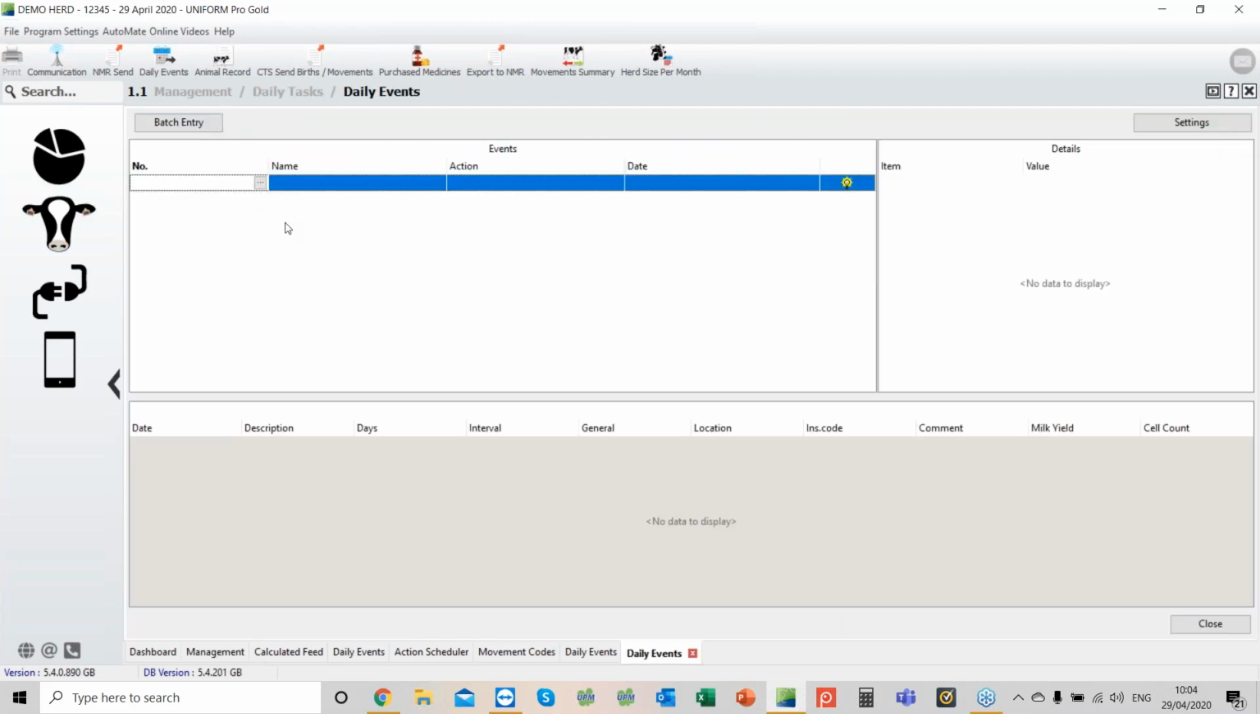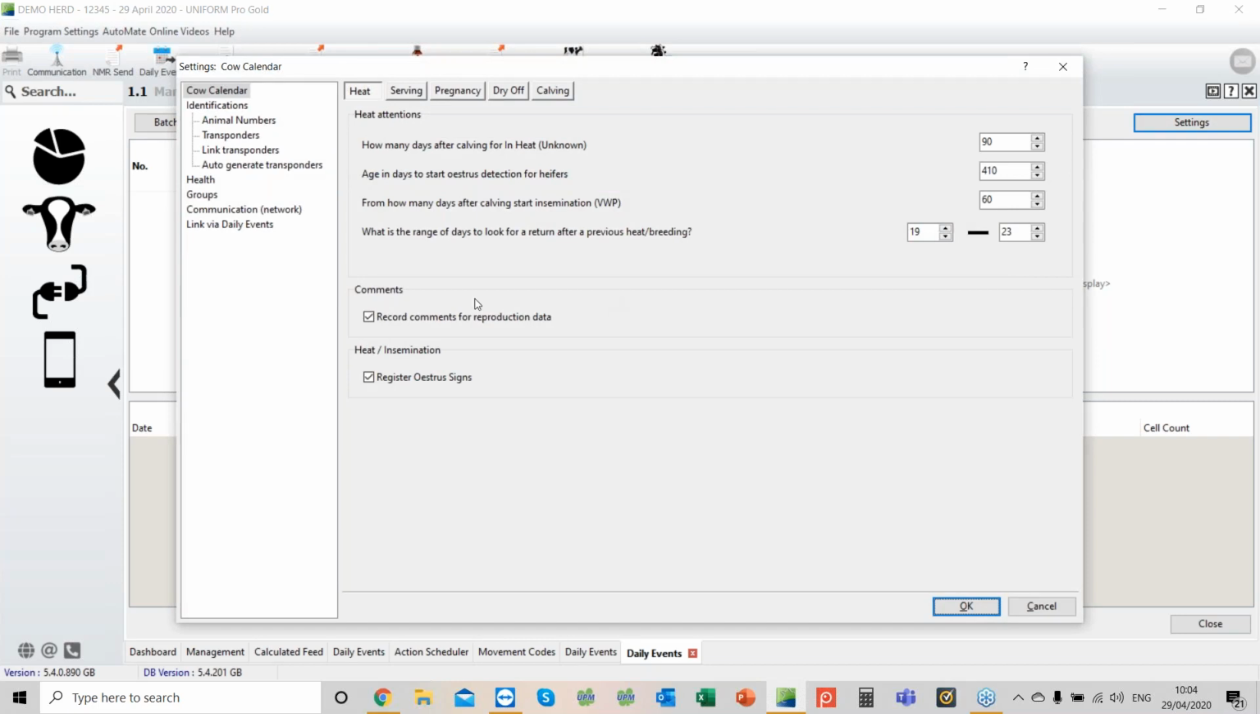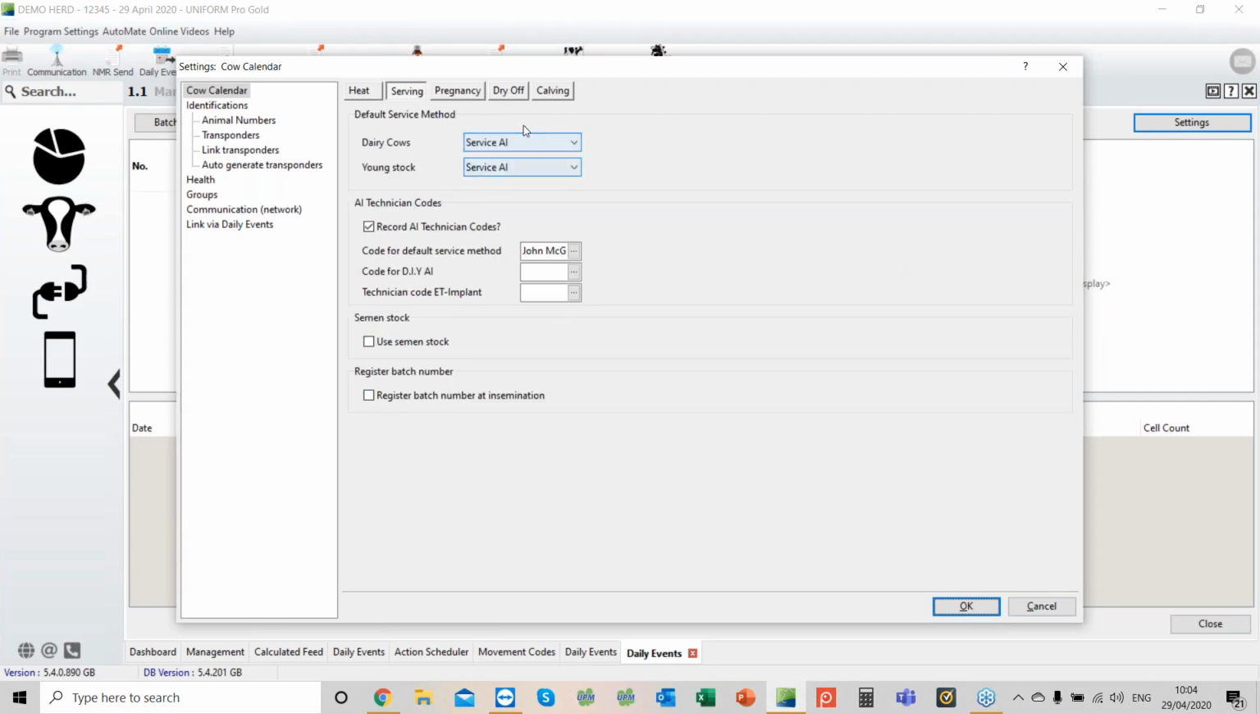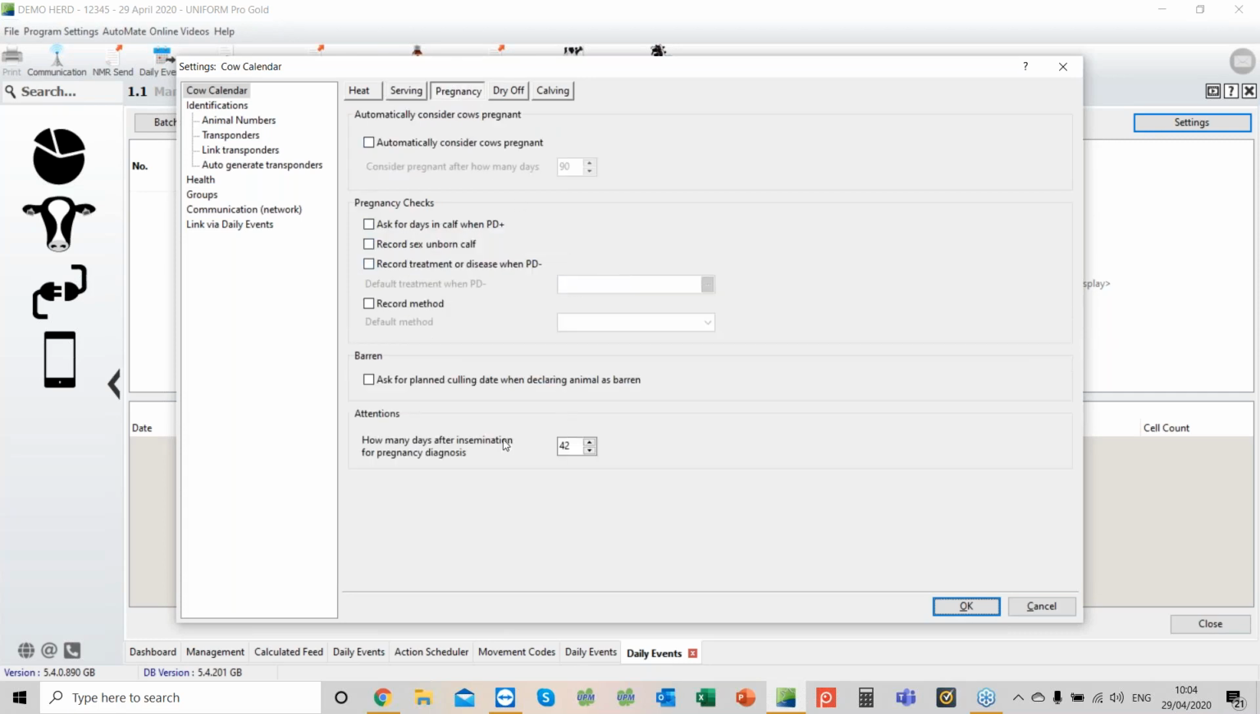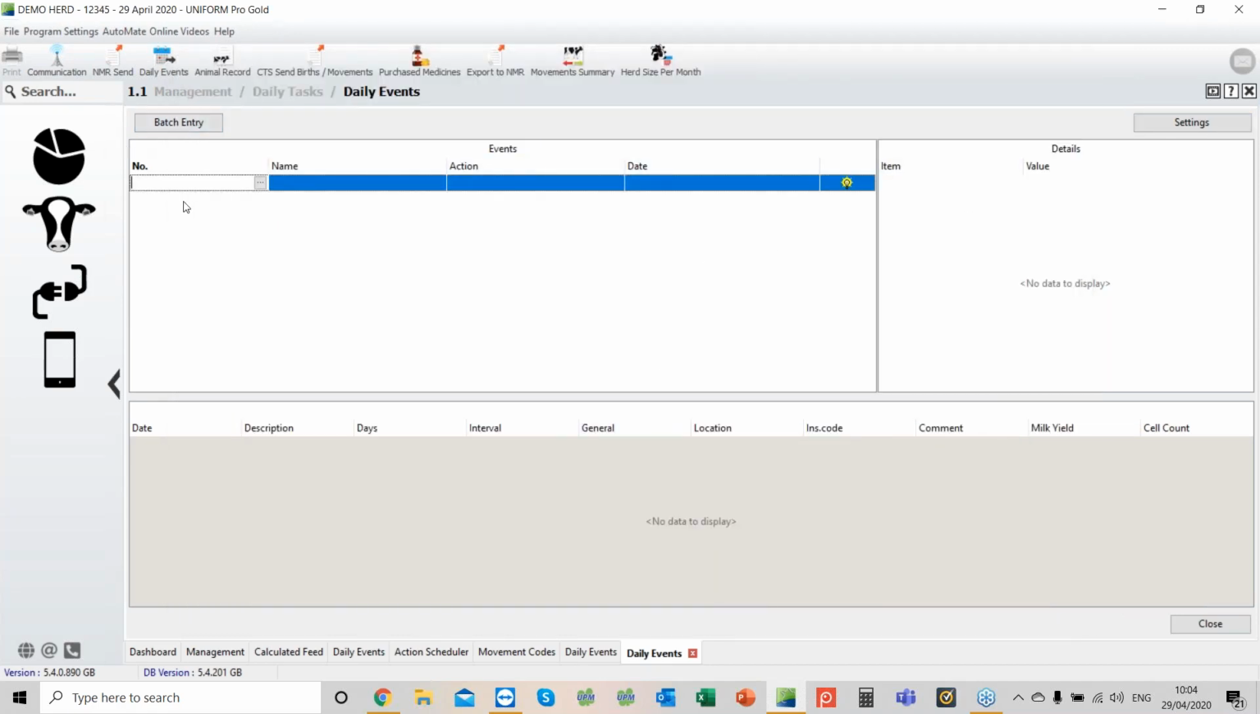Daily events, I'll just quickly show you that once more. Settings, and you'll see then you have the tabs here. Record comments for reproduction data, I would put that in. If you want to break down a difference between a natural and managed heat, you can do that. Make sure that your default service is correct, default service operator is correct. Things like PDs, how many days, we've got 42 set here, but you can change that. Similarly for drying off and for calving. So those settings are important.